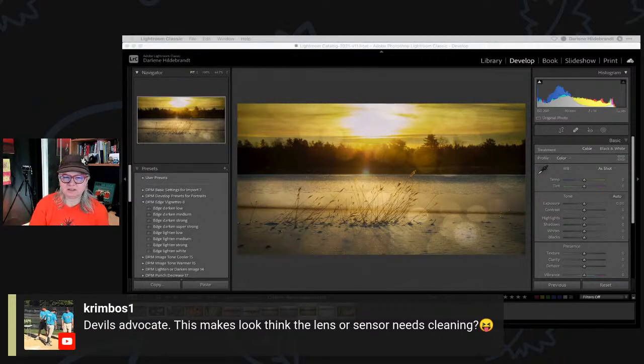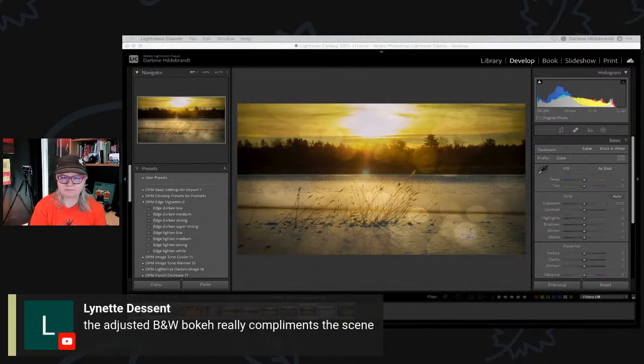Possibly, playing the devil's advocate, it makes it look like the lens or sensor needs cleaning. But most likely it's just because the sun is hitting the lens, and you will always get that kind of flare when you have the sun or the light hitting the lens directly. And sometimes, like in this case, I say just go with it. Sometimes I'll create lens flare on purpose, and I'm going to make Rob go find the one on creating a sun flare.